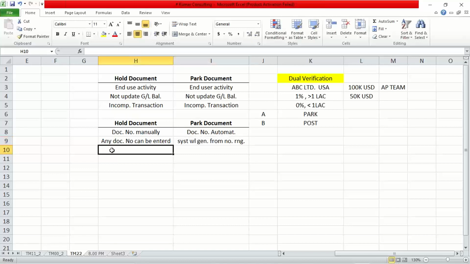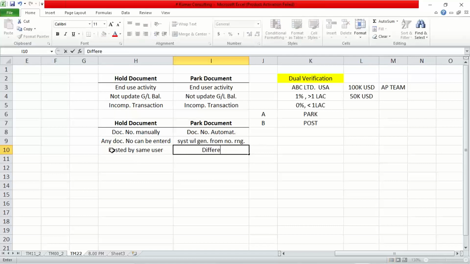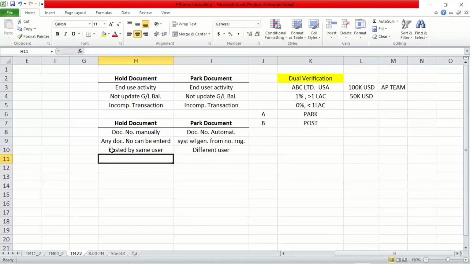The next one is, see, hold document is going to be posted by the same user. Park document is going to be posted by the same user or a different user, guys? Different user, right? One is going to park, A has parked and B has posted. Hold document means you have kept your transaction on hold. You are also only going to post it. You know that. Other users, they don't know what you have done, what you have kept.